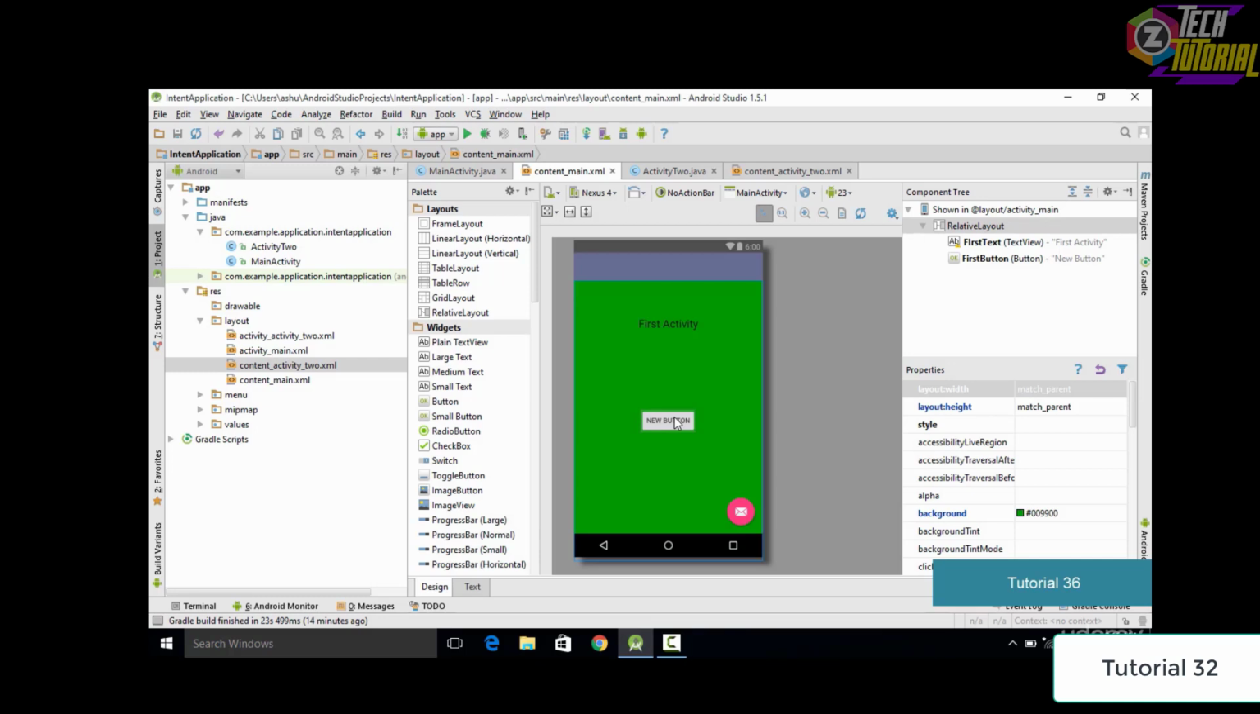Basically, intents are used in order to switch from one activity to another activity. Now in this tutorial we'll be actually using intents so as to switch from one activity to another.